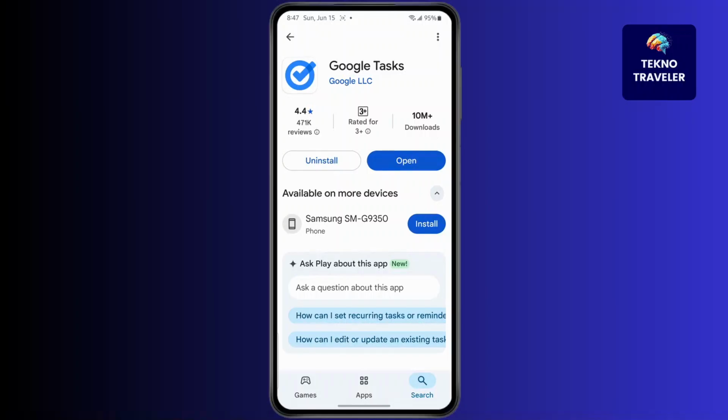Setting a reminder is quick, but it can be tricky. So you'll have to install the Google Tasks app. This app is essential for managing all your tasks and reminders. So go ahead and install it from your Play Store and then open the app.